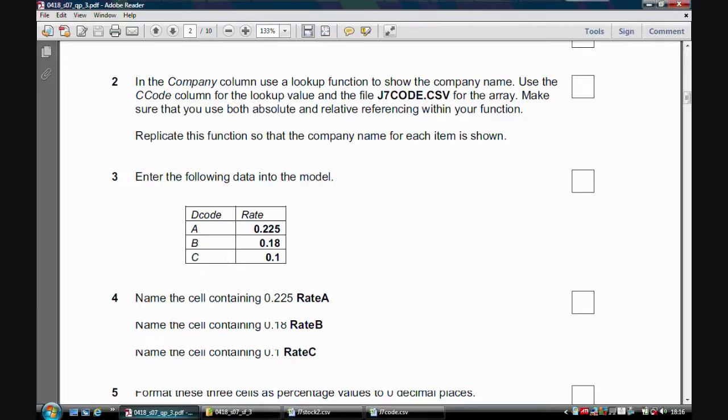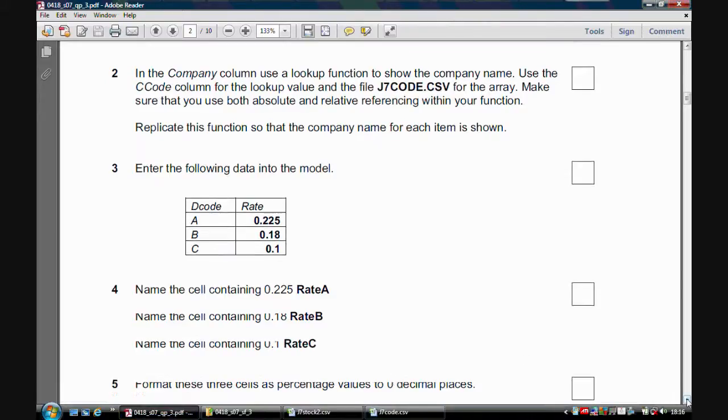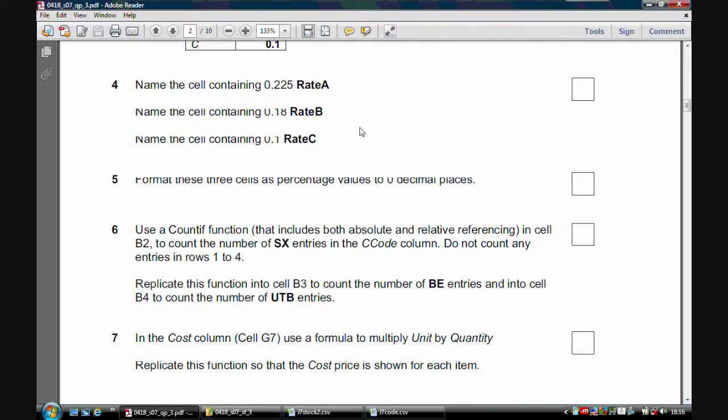Okay, that's complete. Now we're going to name these cells rate A, rate B, and rate C. So I click in cell E2. In my name box, I type in rate A and I press enter. I click in cell E3. In my name box, I type in rate B and I press enter. I click in cell E4. In my name box, I type in rate C and I press enter. Okay, that's my rates names.